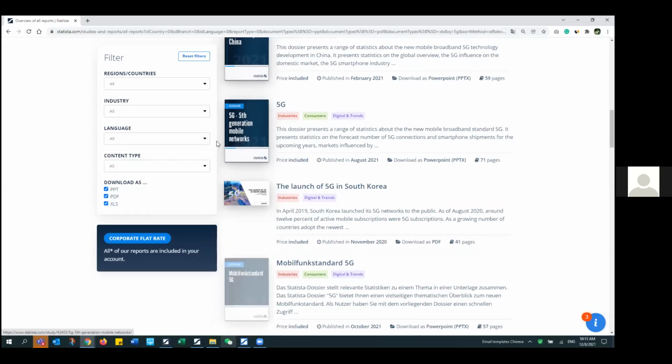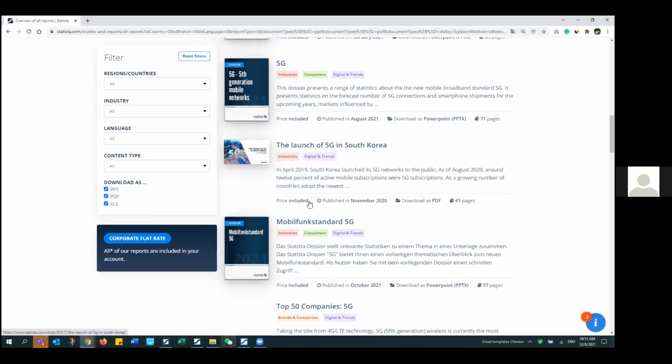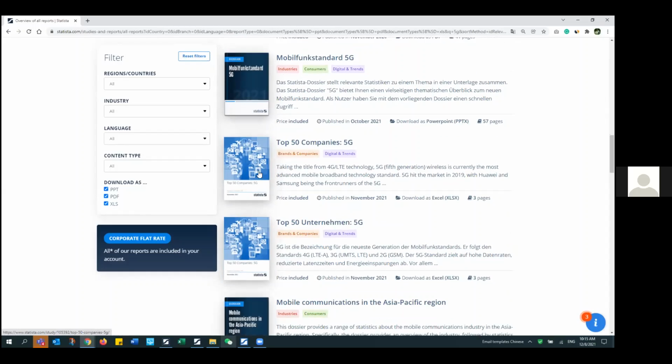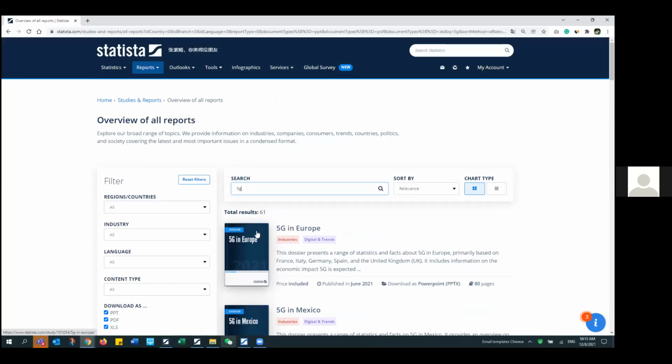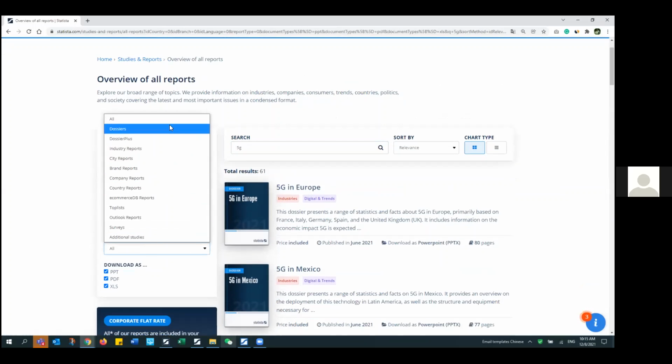So we have not only dossiers here, we also have brands and companies, and a top list, etc. We also have reports on our platform, and really feel free to explore all of the reports on our platform after this training. And under the content tab, you can even see the different sections of the reports that you can find.